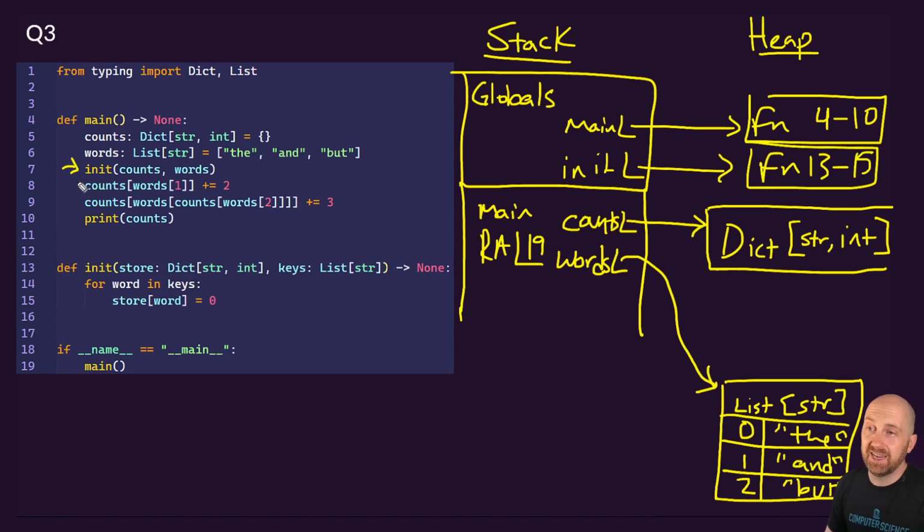When we reach this call to init, we've reached a function call. So we need to say, okay, well, do we even know what this function is? And there's nothing named init in our main function. So we look in our globals, and sure enough, we see that it's the function defined on lines 13 through 15. So we've seen this function before.